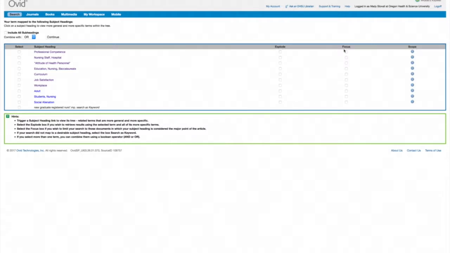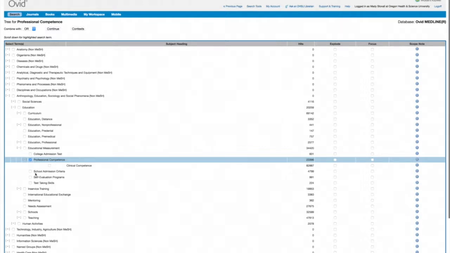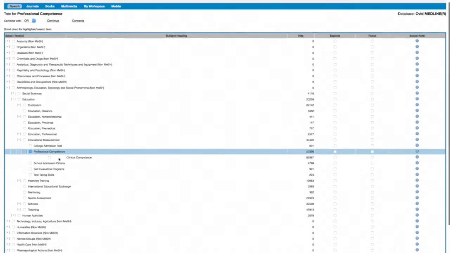I want you to focus on the difference between exploding and focusing. If I click on professional competence here, what you'll see is the tree that we get under professional competence. You can see there are 23,300 odd hits that come with professional competence, and it's nested under anthropology, education, which is not a MeSH term.